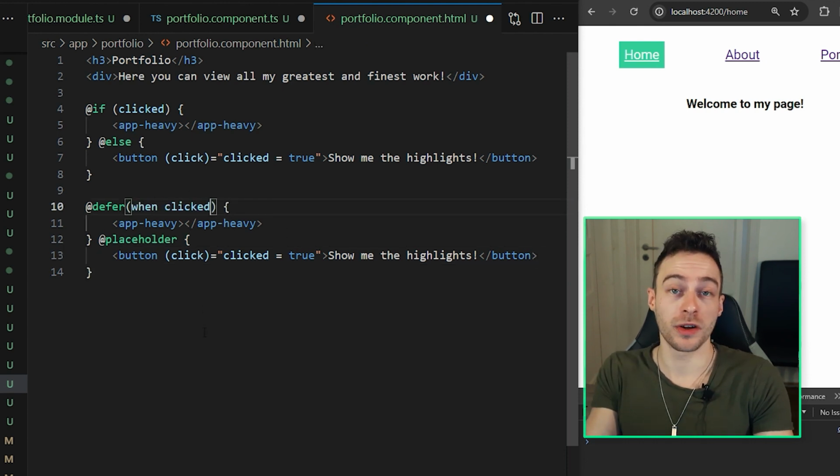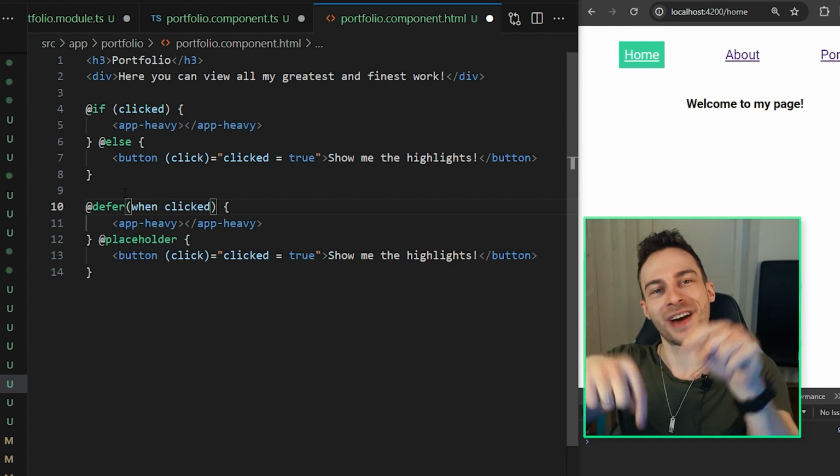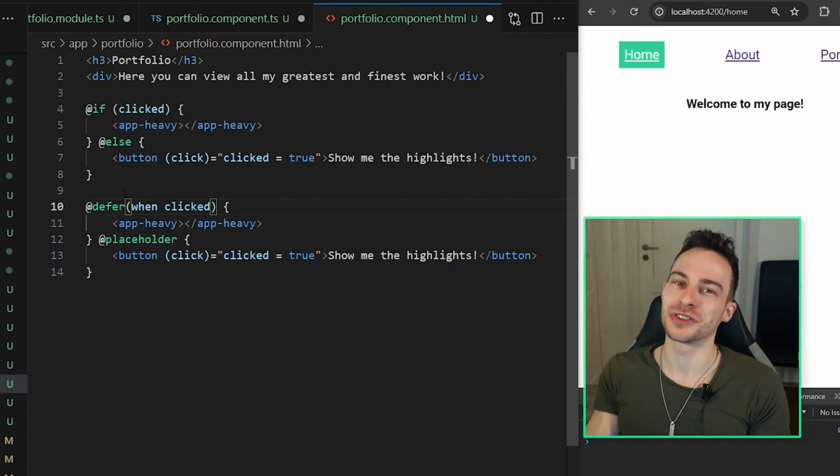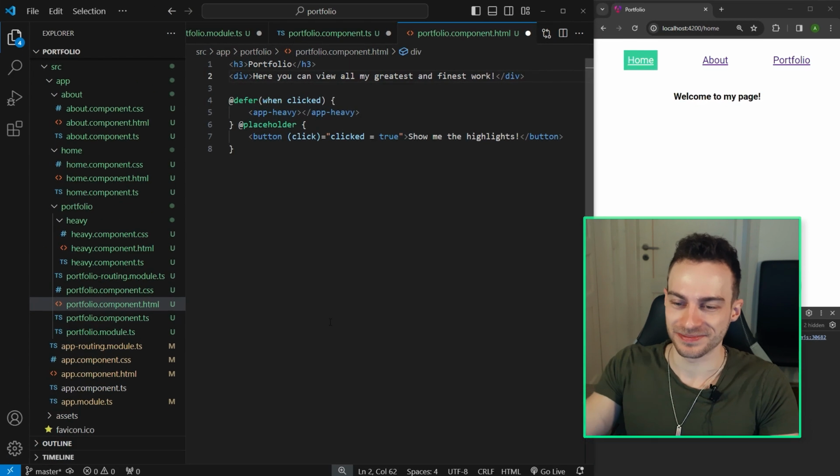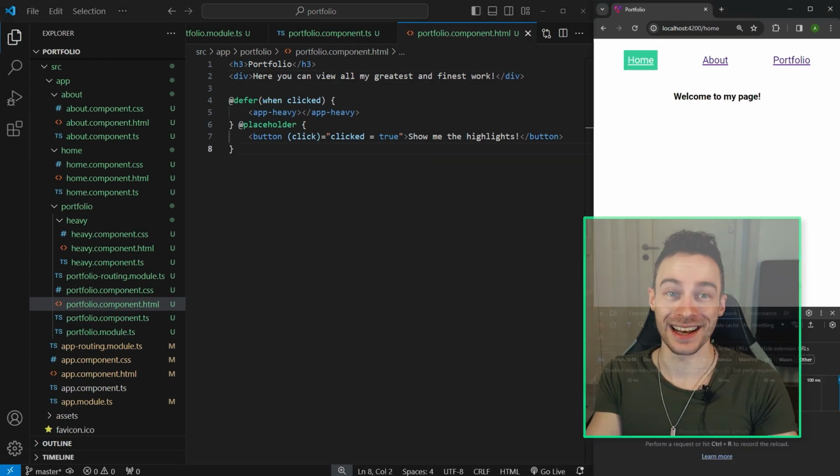By the way, if you are not familiar with this new control flow syntax, I have a whole video dedicated to it. I will provide a link in the description for you to check it out. Anyway, we can remove the if condition. Let's see the lazy loading in action.